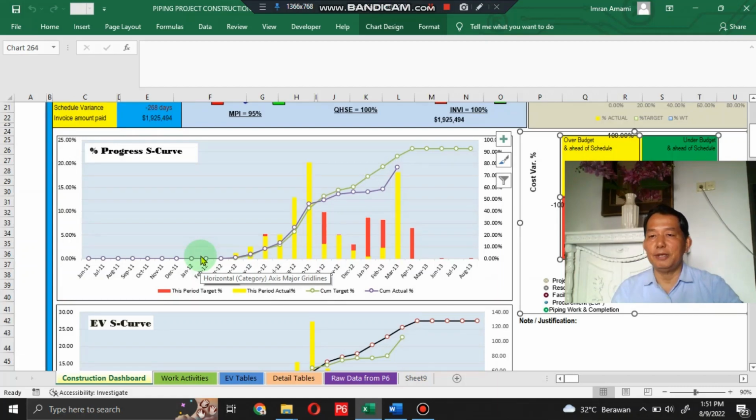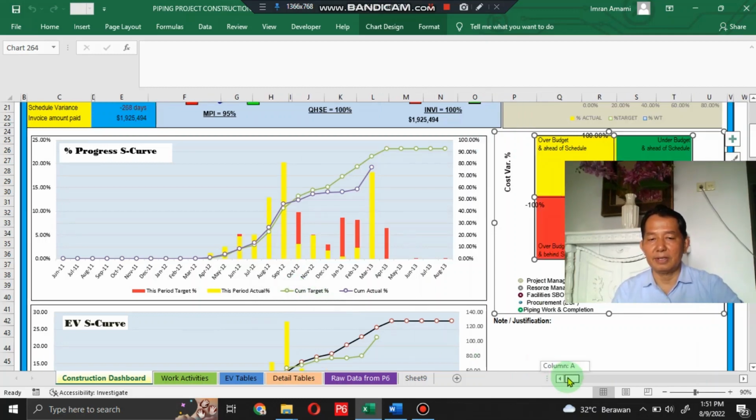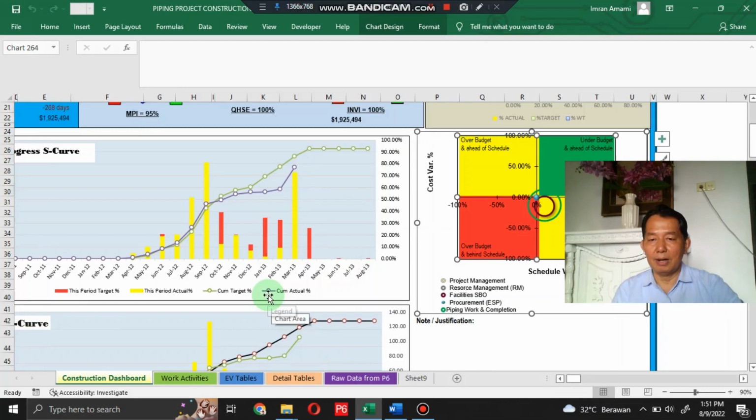In the below left, there are percent progress curves, and also a bar chart. The bar in red means this period target percent. The bar in yellow is this period actual percent. The line in green is cumulative target percent, and the bar in light purple means cumulative actual percent.